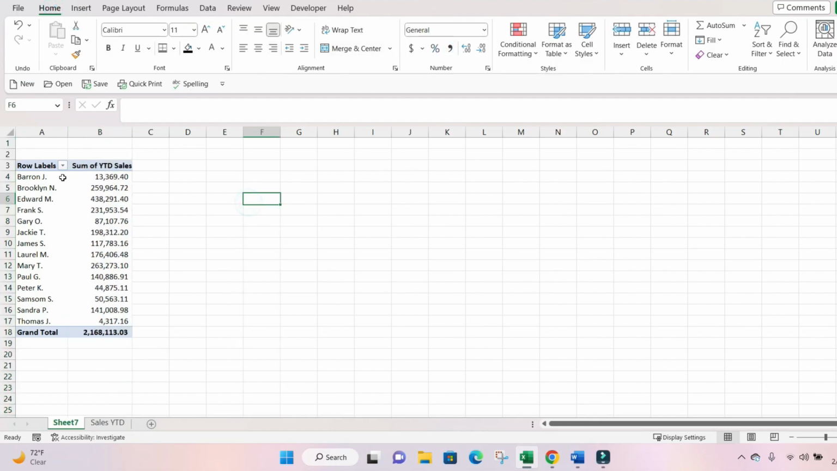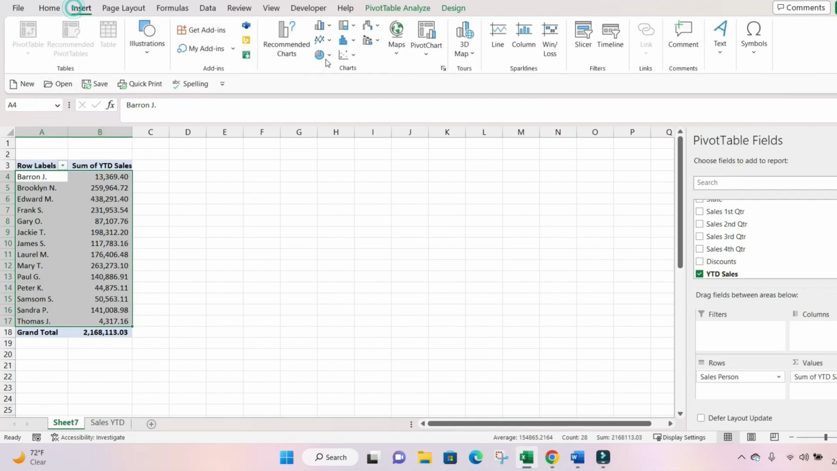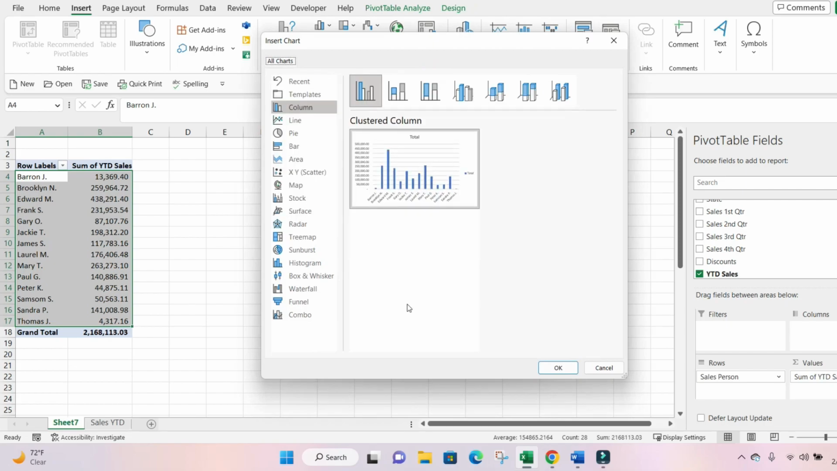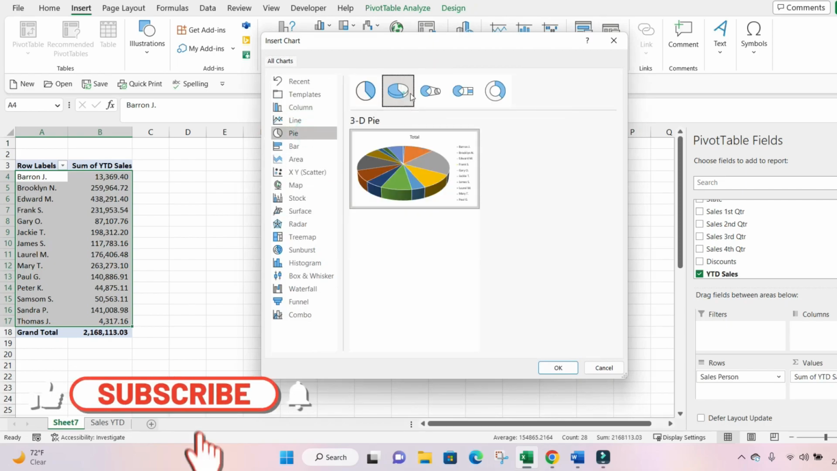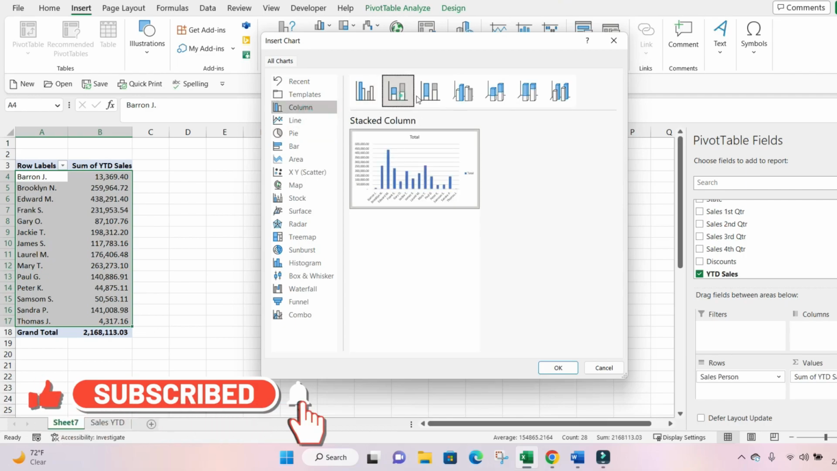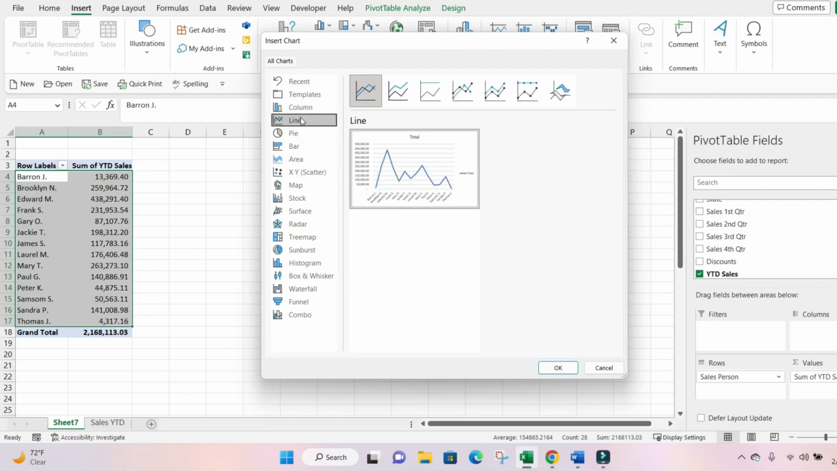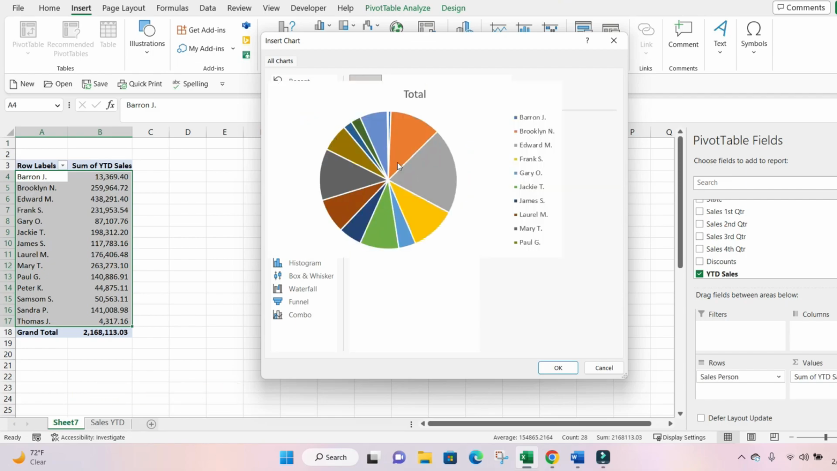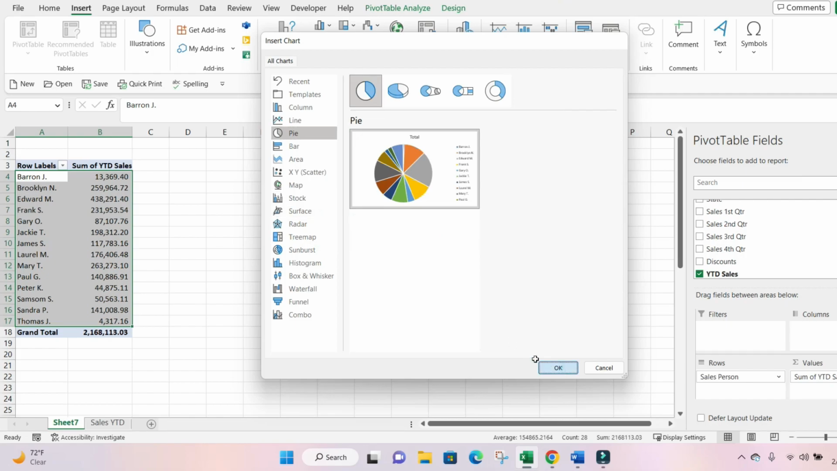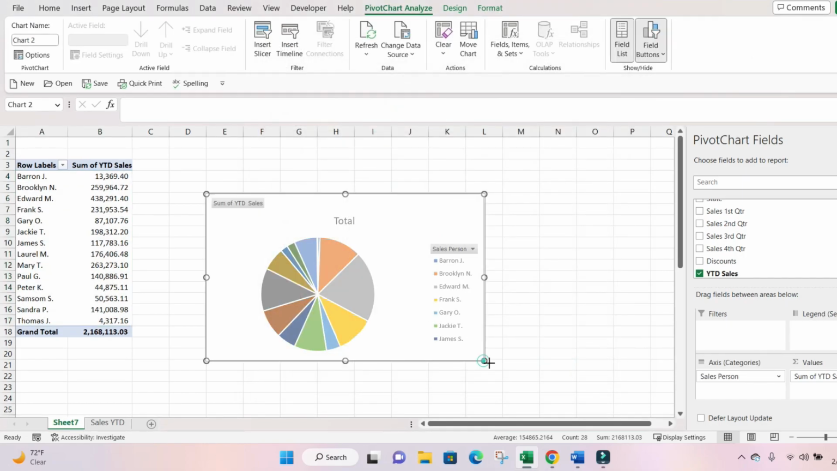So what we're going to do is we're going to highlight the information that we want. We're going to go to Insert, Pivot Chart. And here, Excel gives us options of charts that we can use. We can go to pie. We got column, area, bar, line. We're just going to stick with, what should we do? Should we do a pie? Yeah, let's do a pie. And we're going to click OK, and there it is.